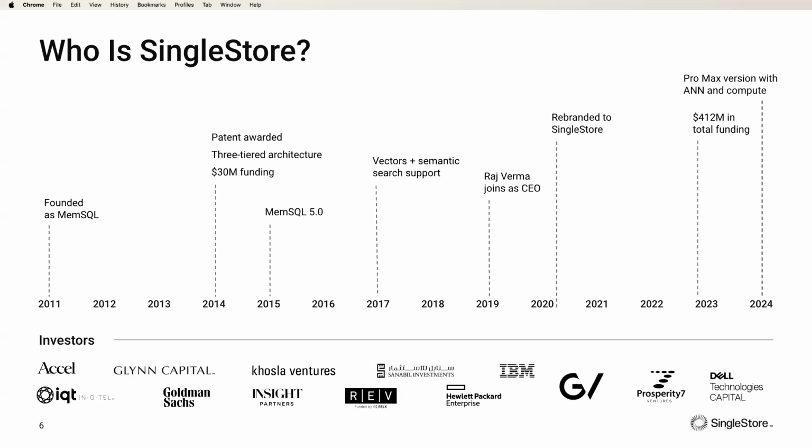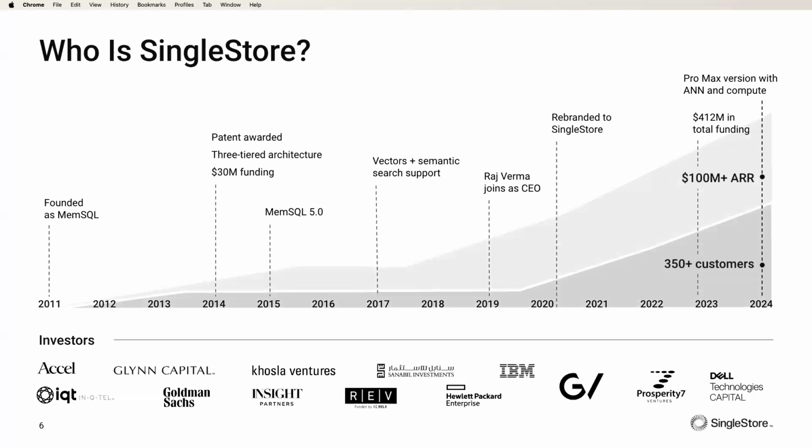Okay, so just a couple of quick words about the company and the product. As you can see along the timeline on the left-hand side, 2011, founded as MemSQL. The company and the product used to be called MemSQL, very much focused around in-memory OLTP processing, and gradually over time, I think if you just press the key there, Ayush, that's it, brilliant.